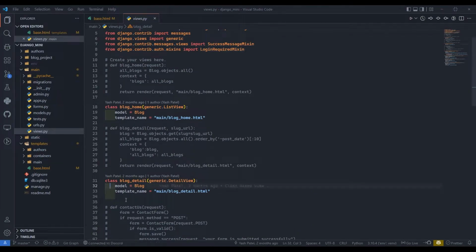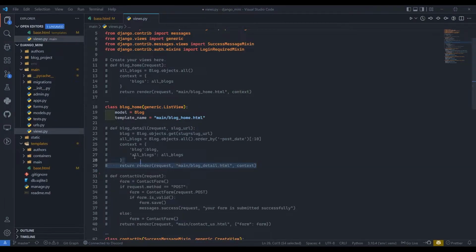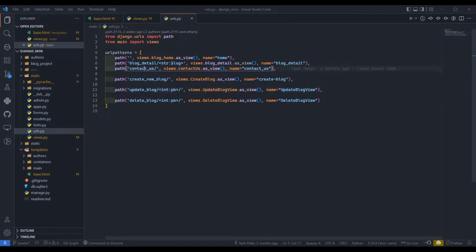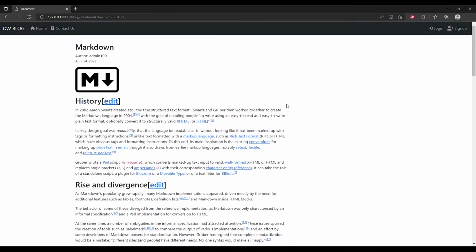So now we will just remove this class based view. We don't need this, and we will enable this. Now here, instead of slug URL, we will just write slug. Okay, now go to urls.py, and here we will remove this as view function, and here this slug is correct. Now if I come over here and refresh, you can see we have got this blog list.